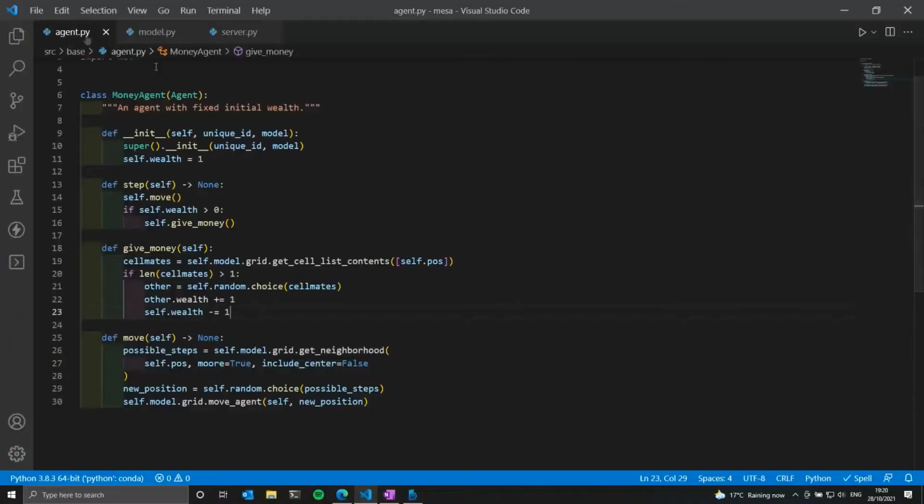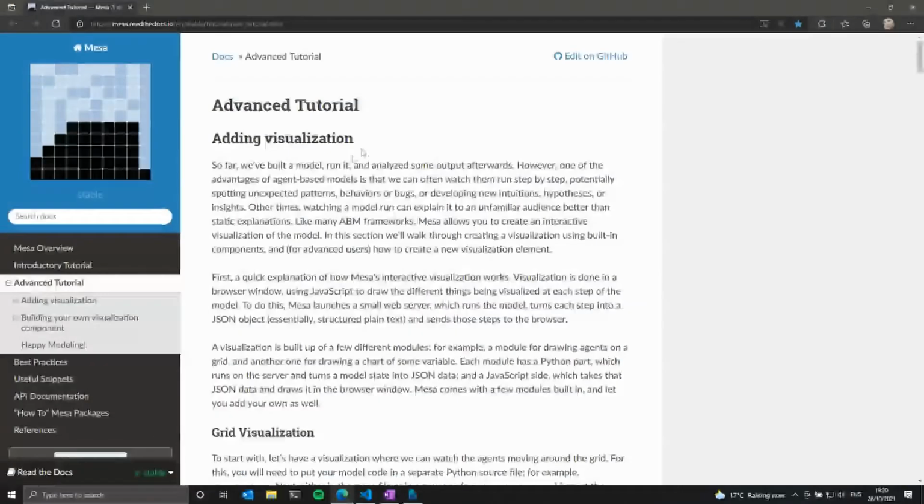Now, let's open my Visual Studio Code. Here I have three Python files: the agent, the model and the server. The code in the three files is the base code we can find in the Python Mesa library, and it is in the documentation tutorial. The documentation link is in the video description. Feel free to read it.